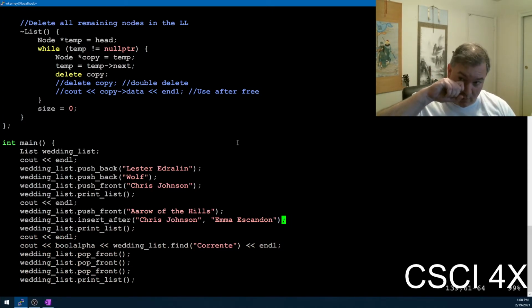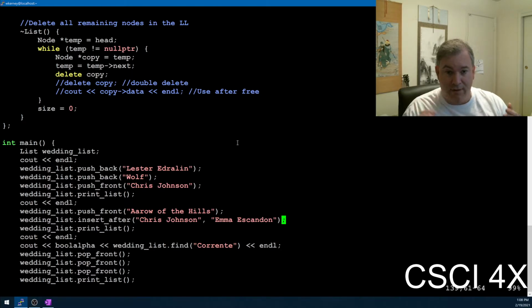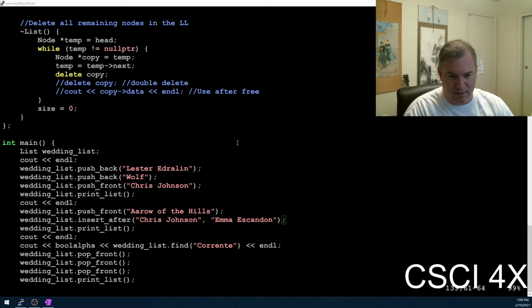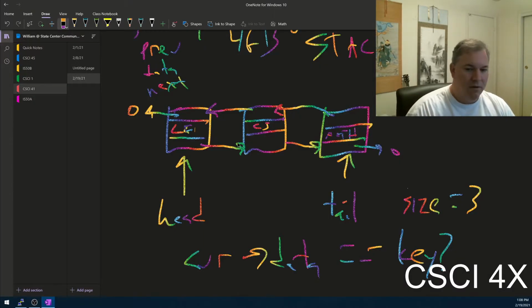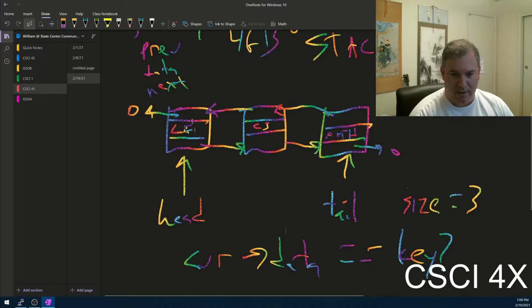And so what we want to do is go through the linked list, find Chris in the linked list, and then put Emma in between him and Arrow of the... No, wait, Chris is at the front, isn't he? So it's Chris, then Lester, then Wolf. And so this would put Emma second in line on the list. So it'd be Chris Johnson, Emma Scandin, Lester Edgerlin, and then Mr. Wolf. Okay, I wrote this in the wrong direction, didn't I? It should be Chris first, whatever.